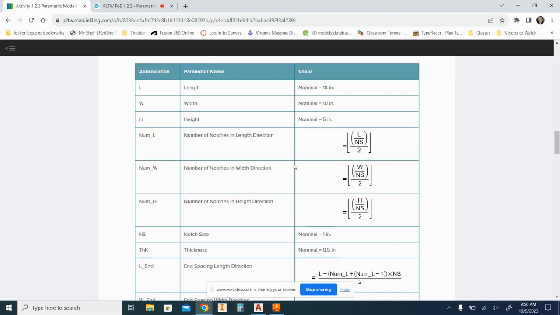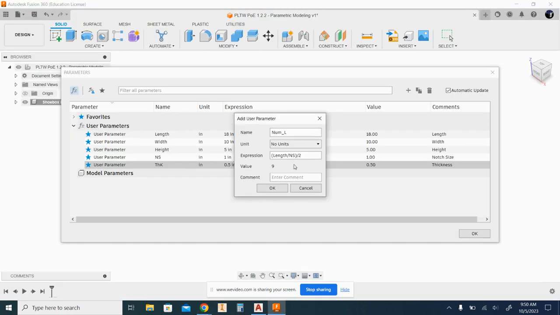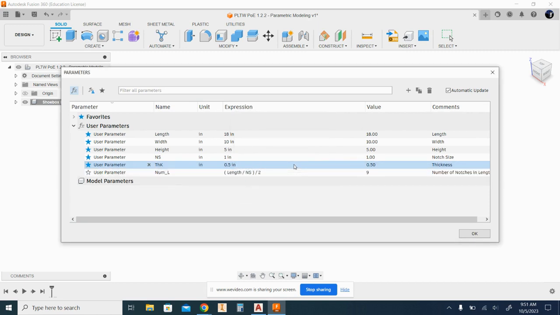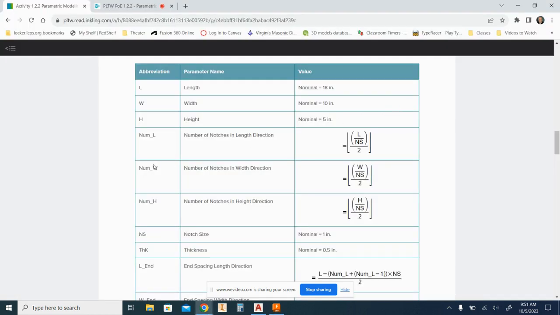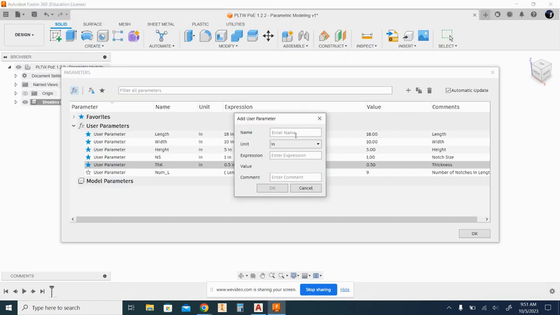And the comment said number of notches in the length direction. Number of notches in length direction. So, okay. All right. My next one is my num W, num underscore W. Again, this is going to be no units.